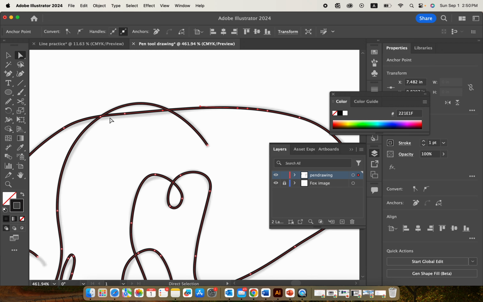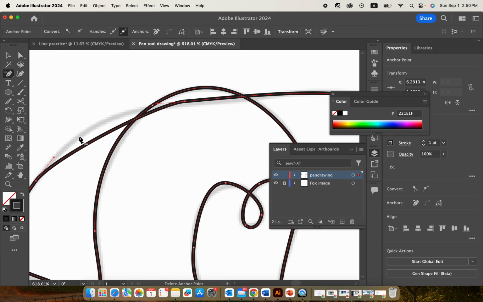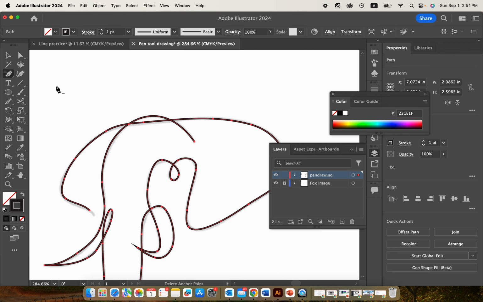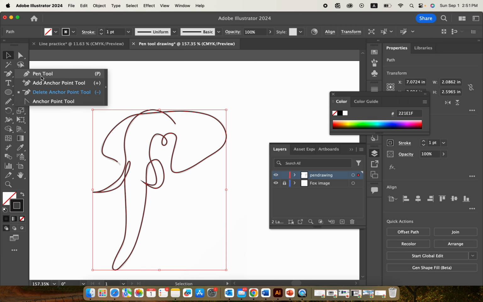Yes, or let's try to delete one. Right click, delete one to see what's happening. Delete this one. You'll see something happen. Alright. Command Z to go back. Yeah, so this is the function of our pen tool with adding anchor point or delete anchor point.